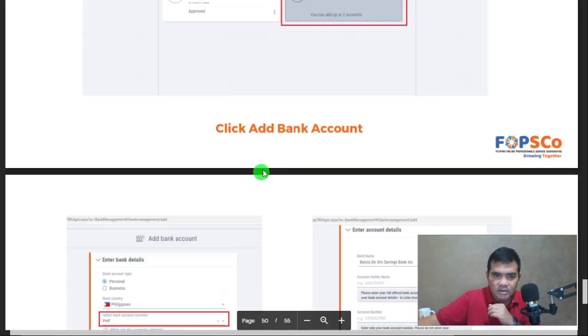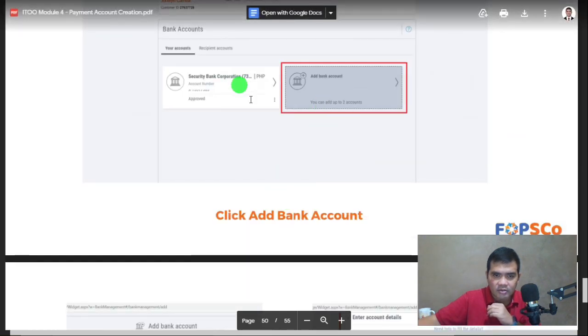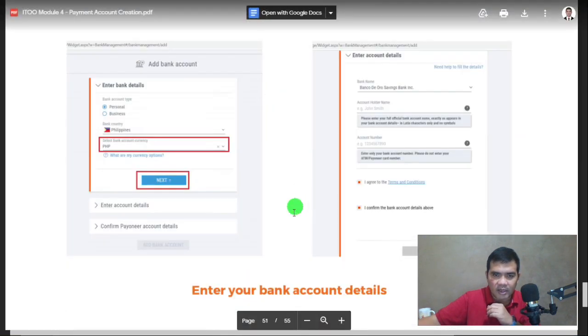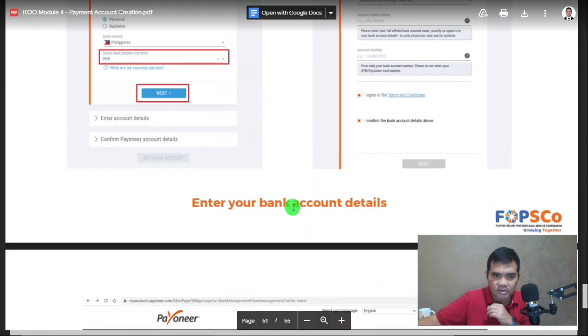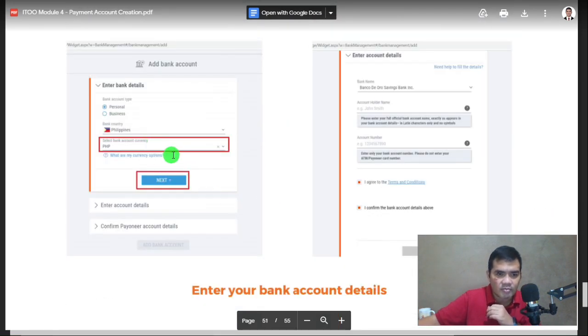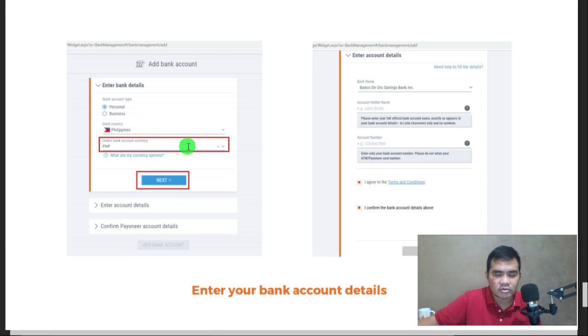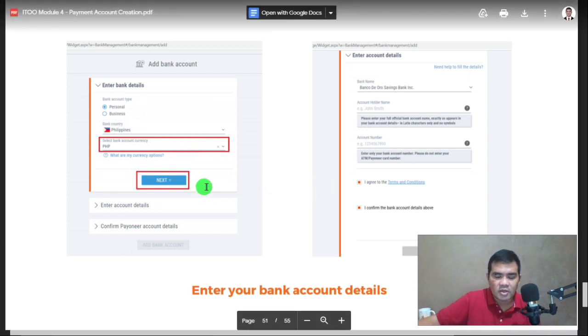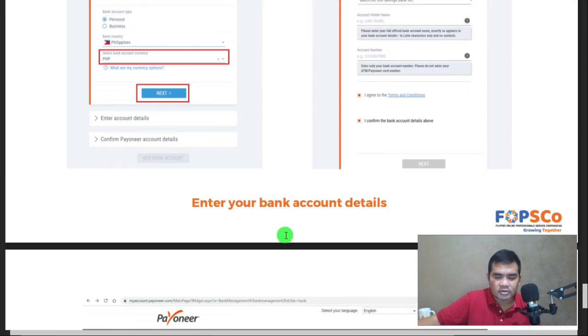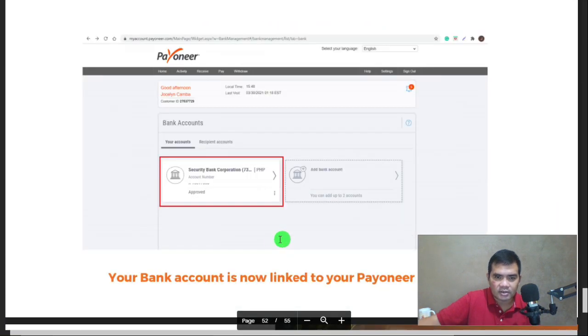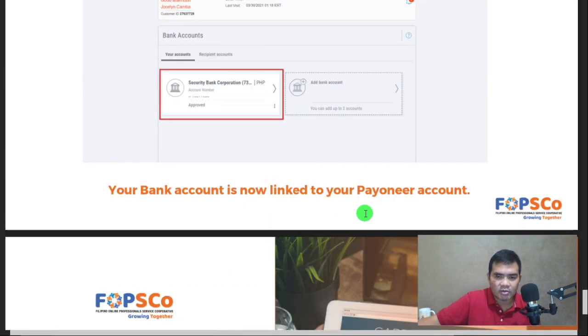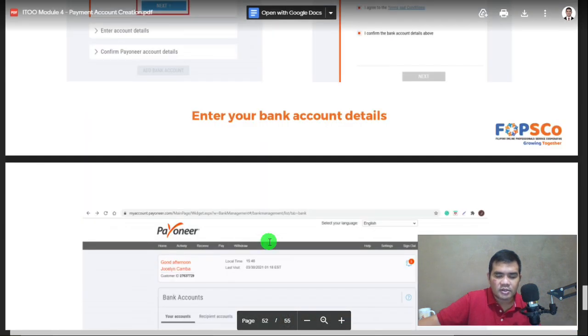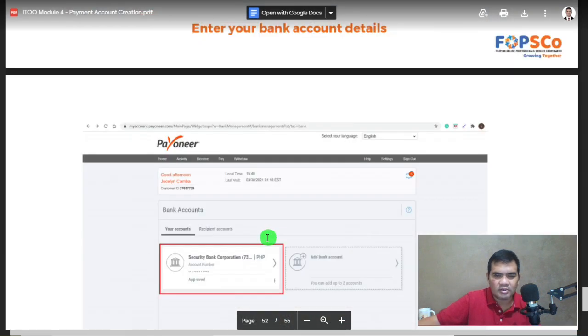Okay. So in here, click on add bank account. If you need to add an additional bank account, select the bank account currency, whether it's in peso or in dollars account. Okay, enter your bank account details. Your bank account is now linked to your Payoneer account. Just as simple as that. Oh, link na siya.